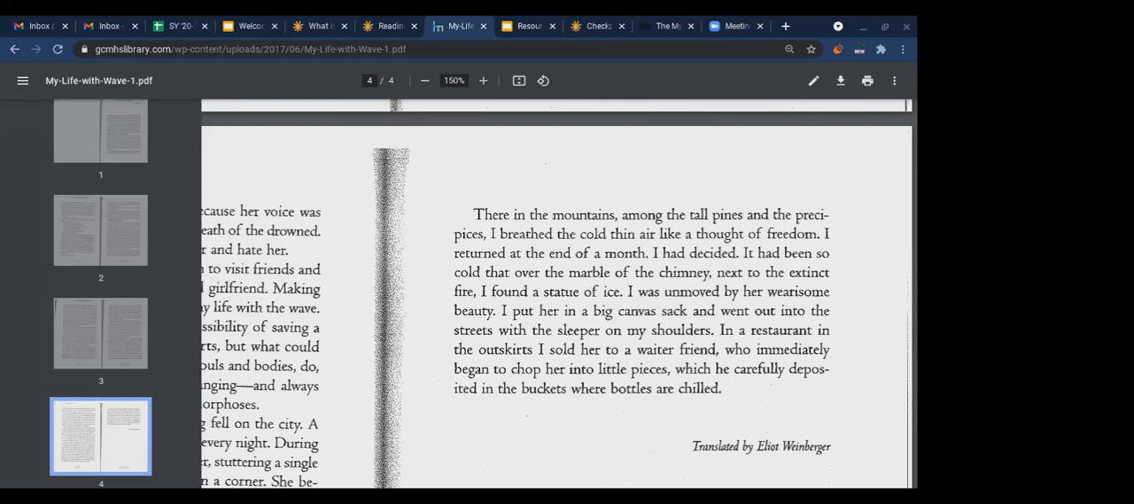There in the mountains, among the tall pines and the precipices, I breathed the cold, thin air like a thought of freedom. I returned at the end of a month. I had decided. It had been so cold that over the marble of the chimney, next to the extinct fire, I found a statue of ice.